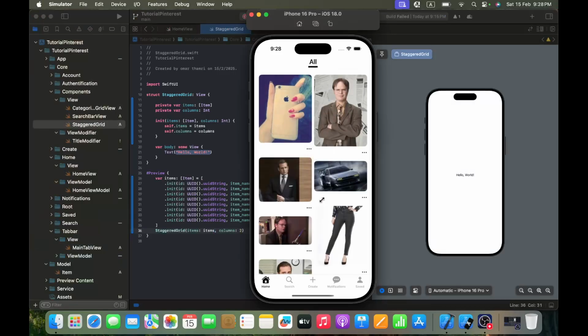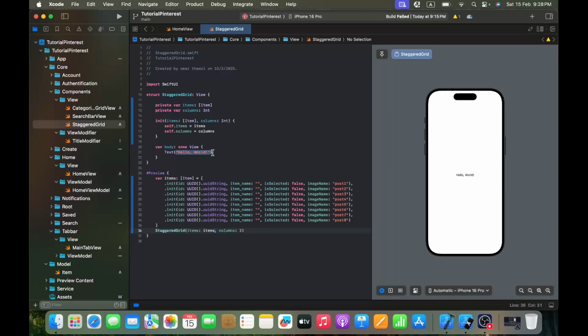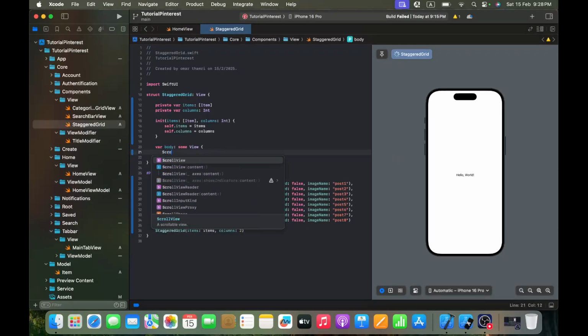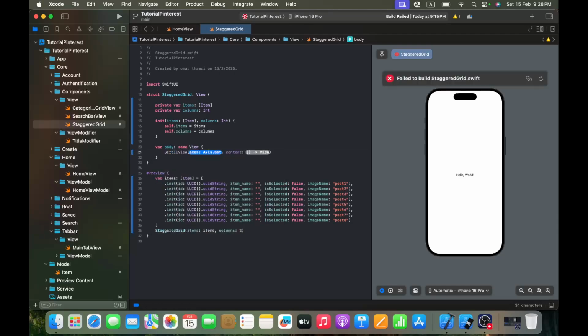Okay. The second thing I want to do now is, as you can see, this is a scroll view. So it will be a ScrollView. For axes, it will be .vertical.